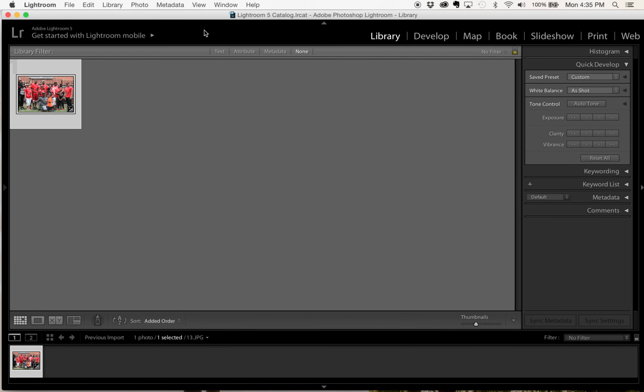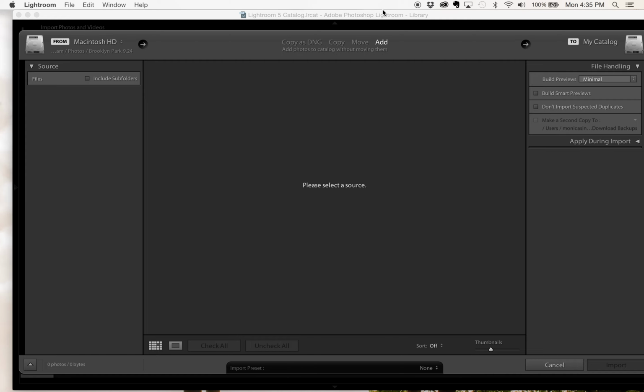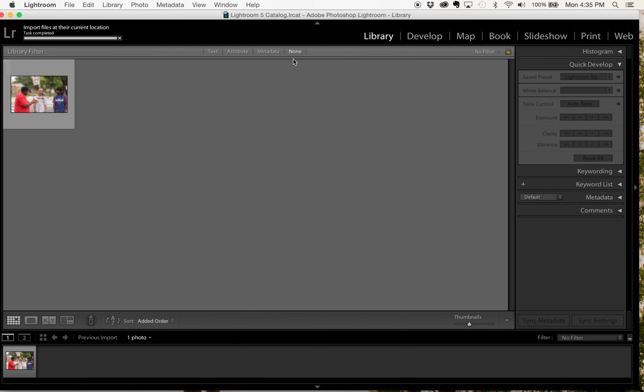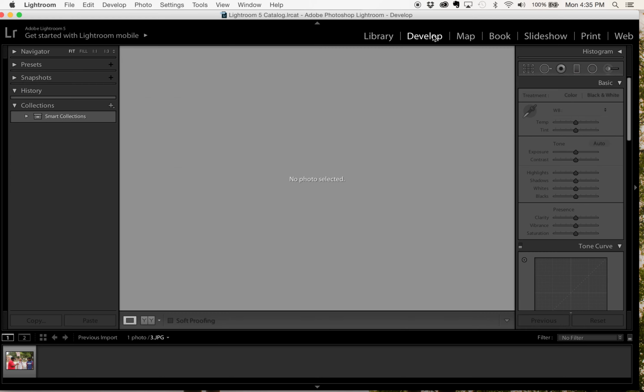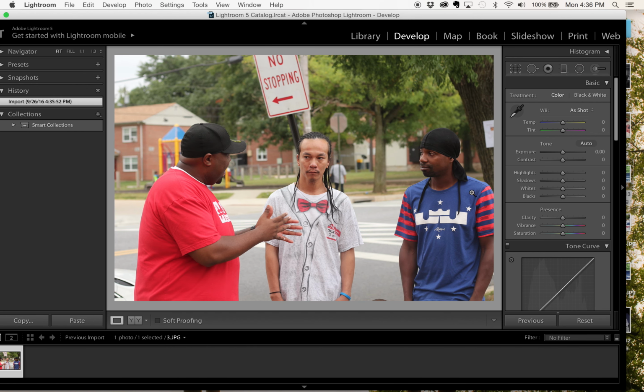Okay, so I'm in Lightroom now. When I open it, this is what it looks like. So I'll click on Library, and what I do is I go into Lightroom first. Okay, so I'm gonna drag this photo in. I'm gonna import that, and then I'm gonna click Develop, right? And so my photo is down here, and I'm just gonna click on that so I can start working.